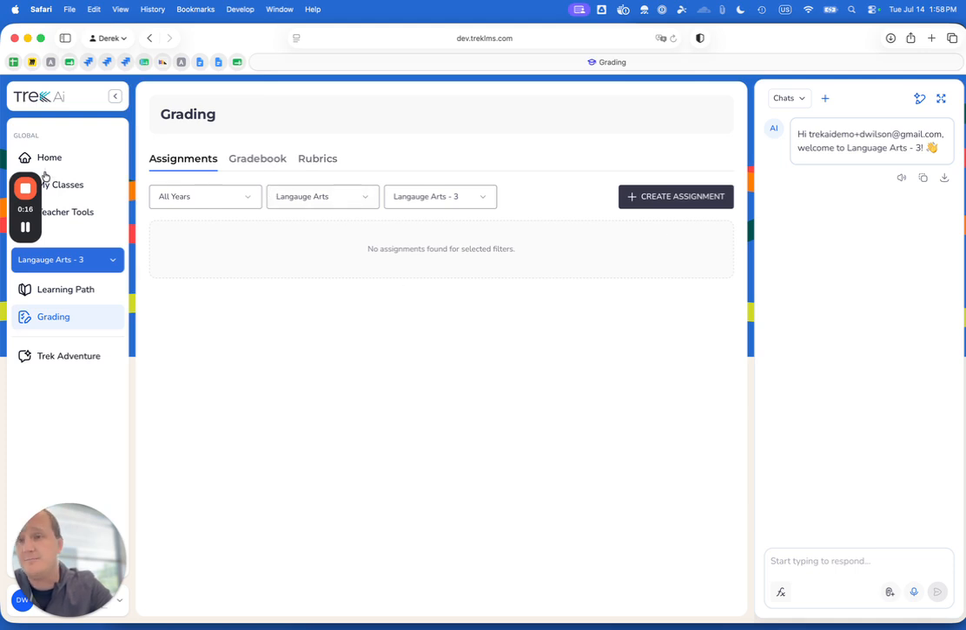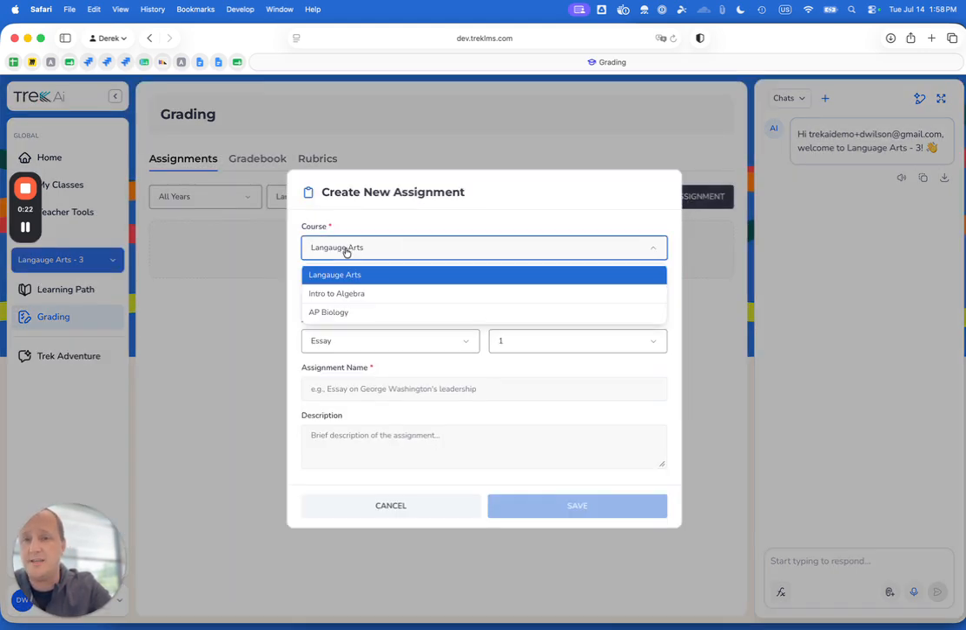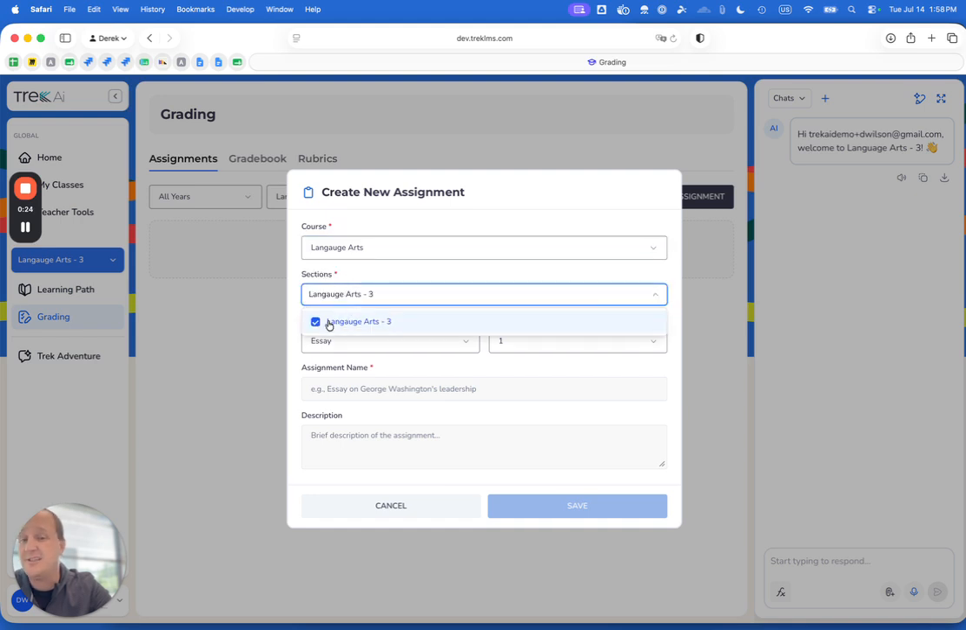Here, you navigate to the class you want, the section you want, create assignment, and it auto-populates with your course name. You can switch the course. You can select the section, so you can create multiple sections. So this is where it's going to display to the student.